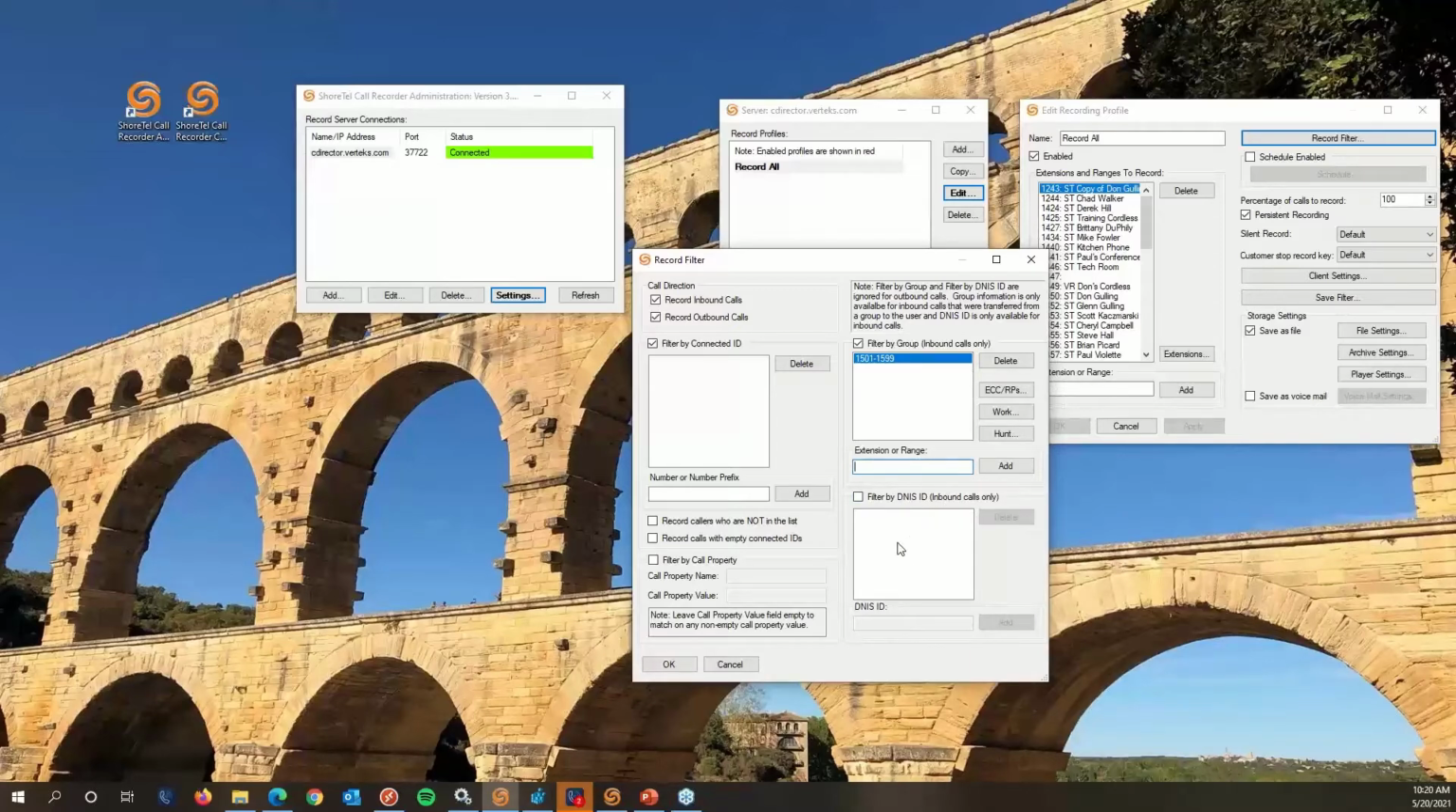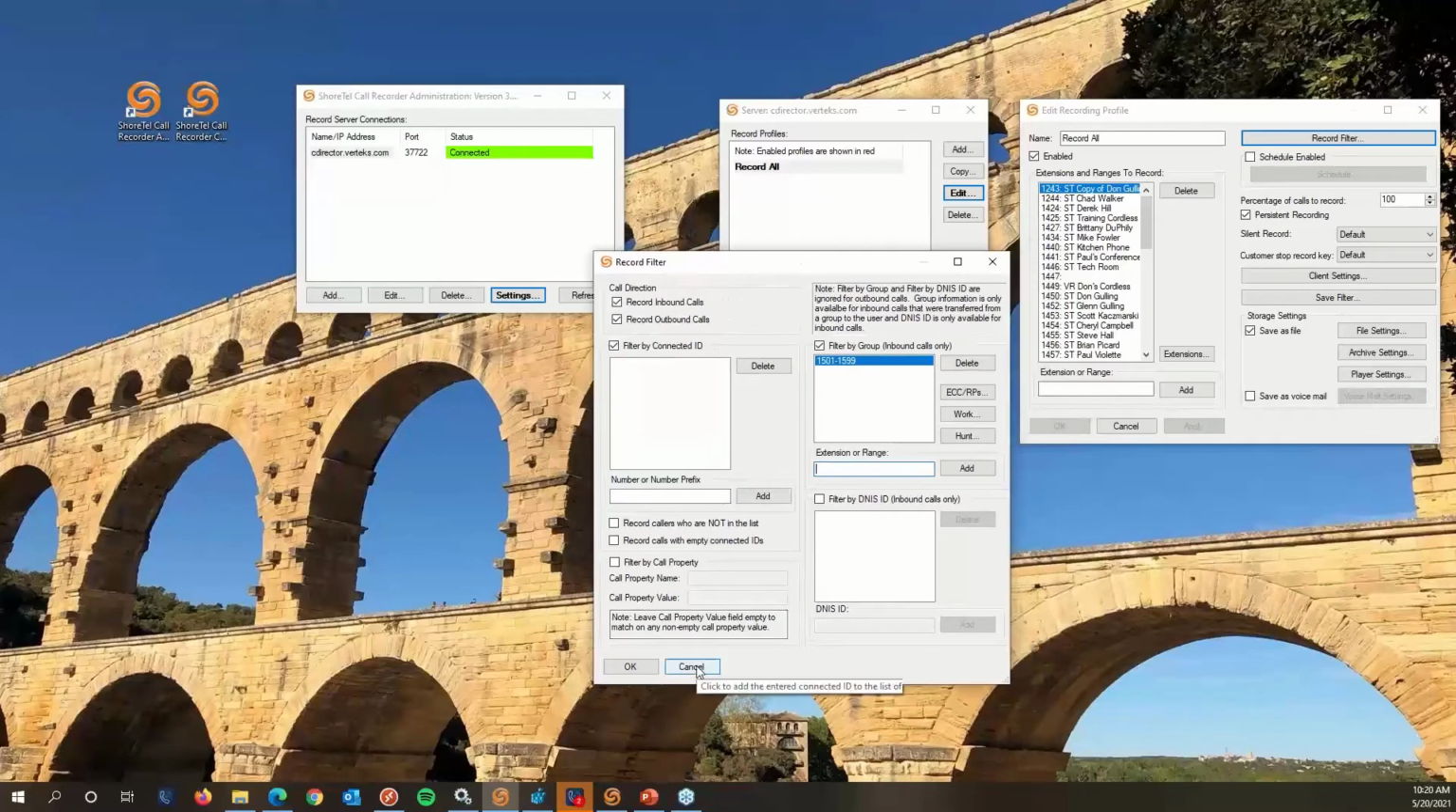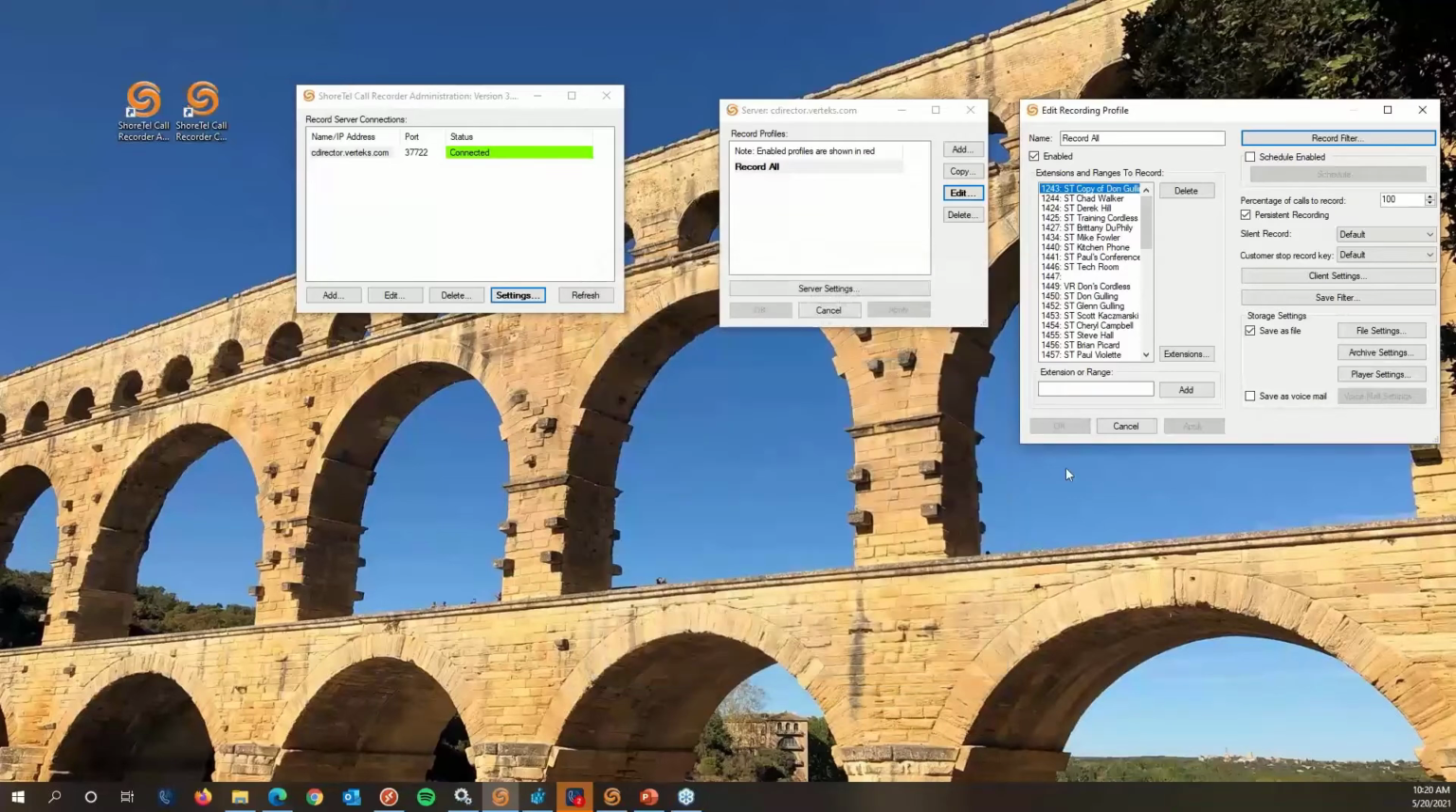DNIS again for inbound calls. If you only want to record calls that came in through a particular main number or main numbers, you can add the DNIS number of those calls, with those main numbers in here, to only record calls that came in via that main line or those main lines. So those are the record filters, basically designating what calls we want to record. So we have our extensions, and then further, once we have the extension selected, inbound, outbound, do we want to put any other filters on that to filter specific calls?